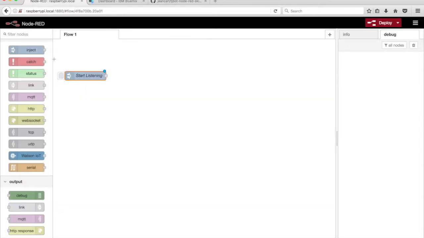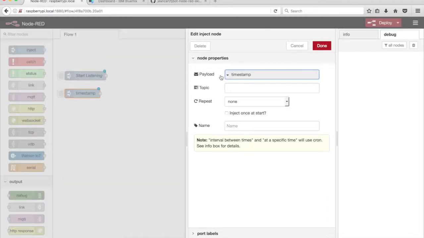Add a second inject node. This time, set the payload to the string value of stop. Give it a name, stop listening.